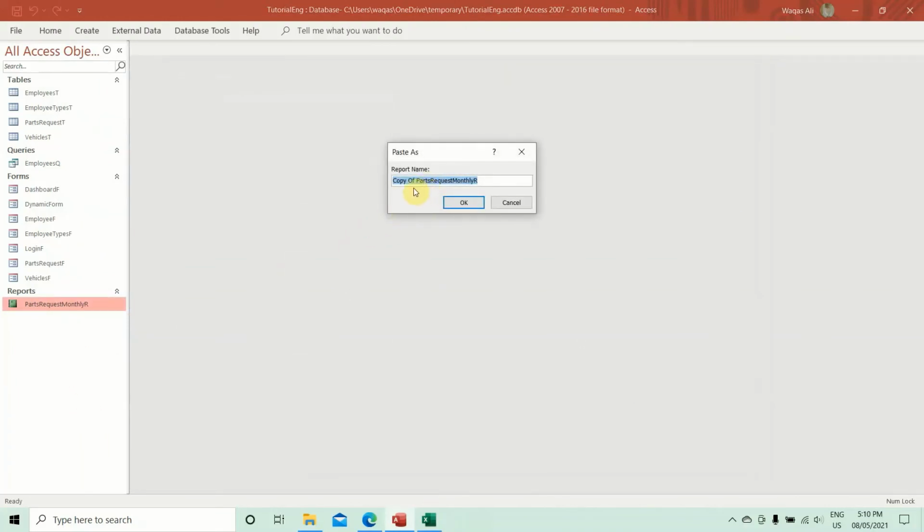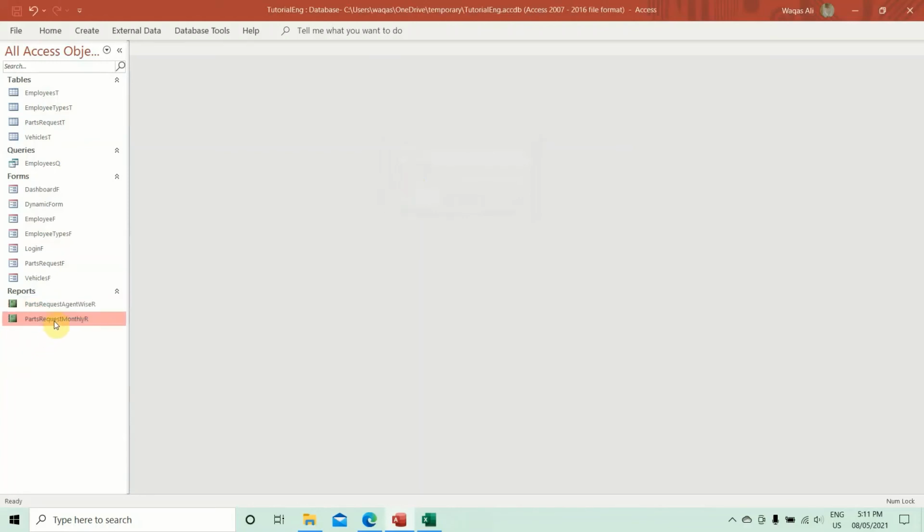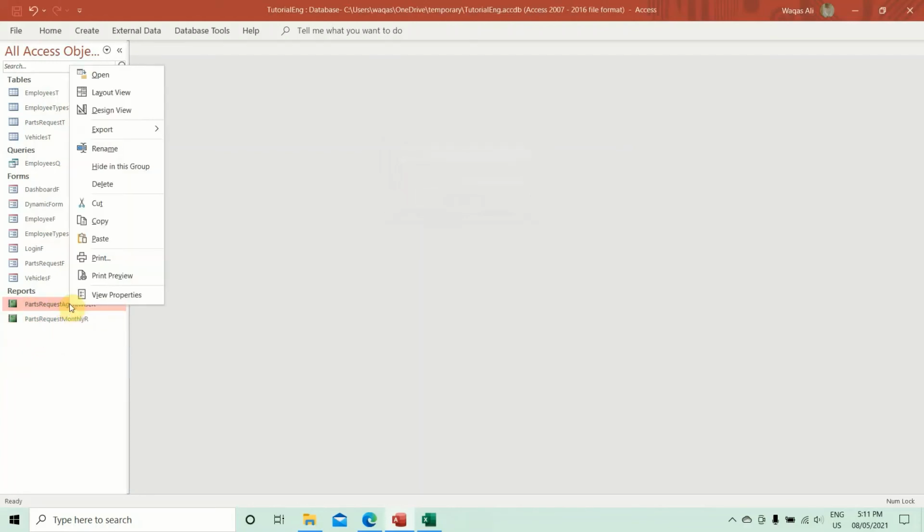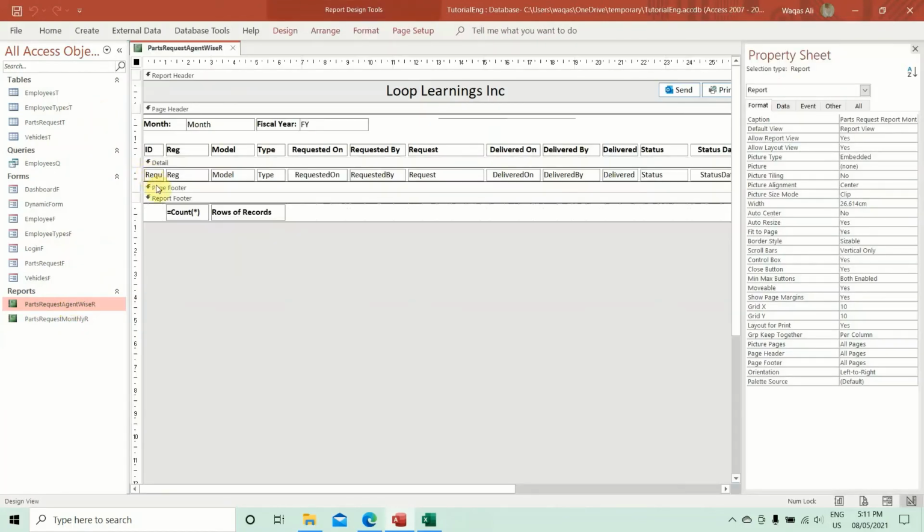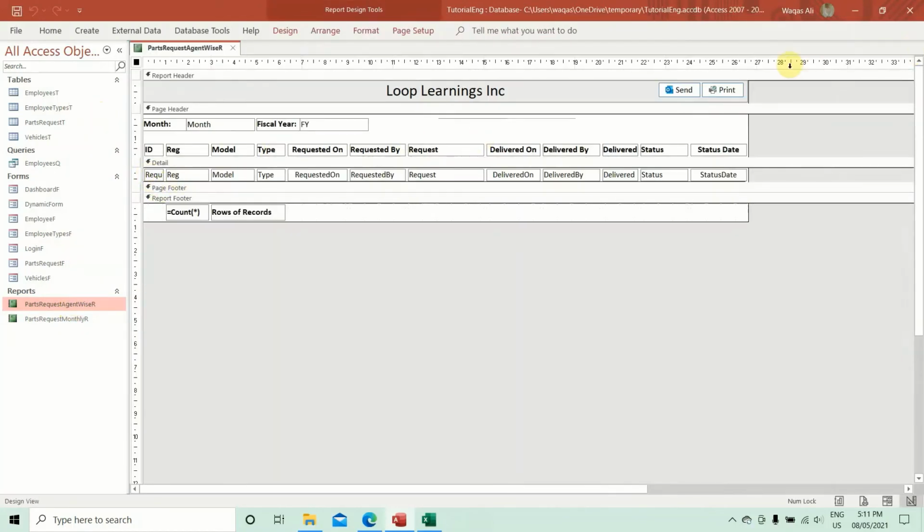So what we would like to do is name it parts request agent wise report. Okay, that's what I would like to do. Parts request agent wise report. So let's do a little change here, and in here, instead of month and year, I would like to have requested by here on the top of it. So let's do that.